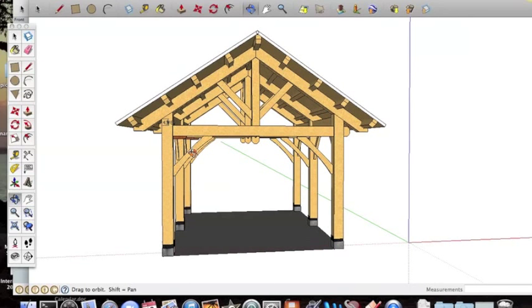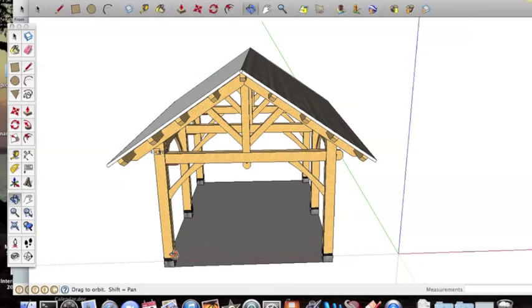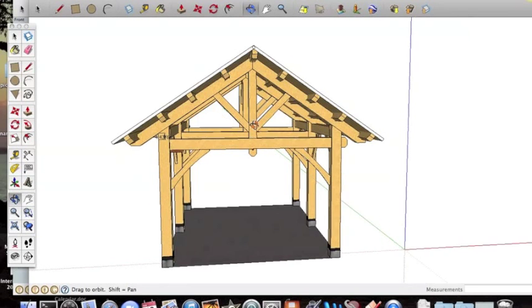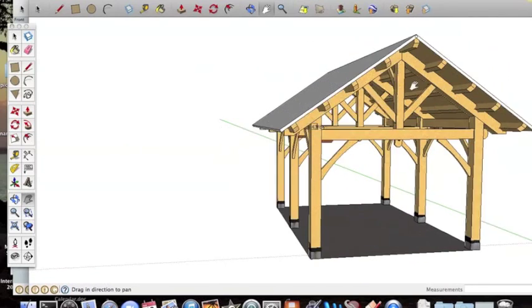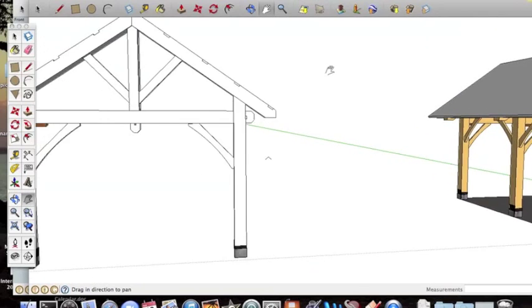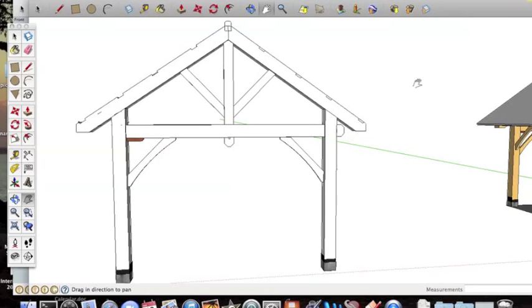We've included curved braces. Our footprint is 12 feet wide by 16 feet long. Our roof pitch is 8-12. In order to start this, I highly recommend that you design one bent separately.